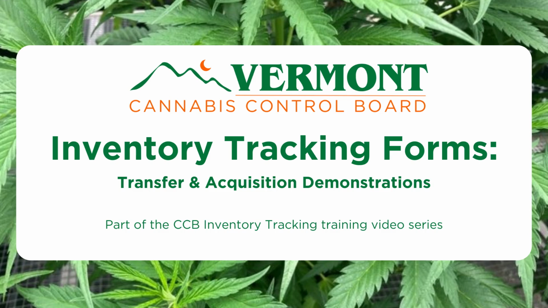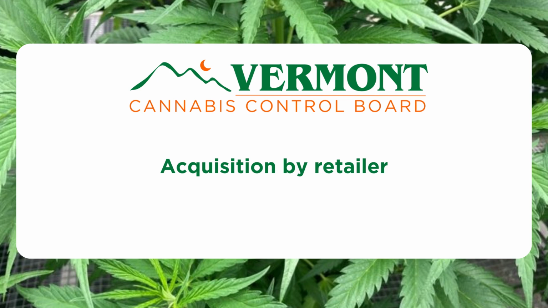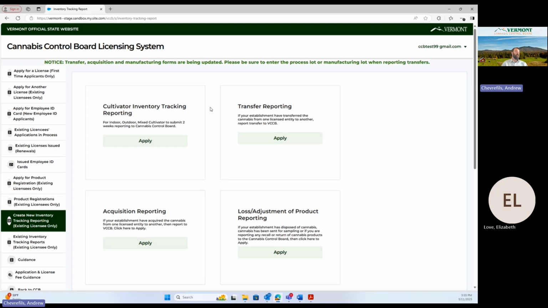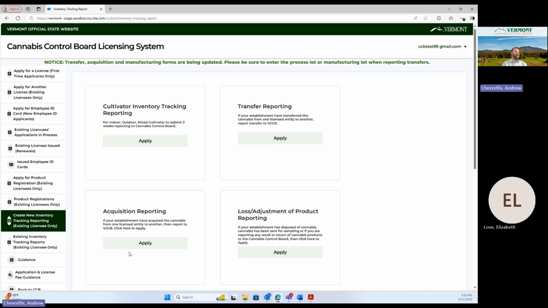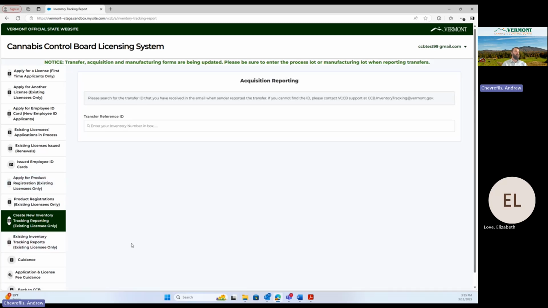Okay, now I'm logged in as a retailer and I'm going to demonstrate an acquisition report from the perspective of a retailer. We previously demonstrated a transfer from a cultivator to a retailer, and we're going to complete the acquisition report for that transfer. So I'll click on Create New Inventory Tracking Reports and click on the Acquisition Reporting button.